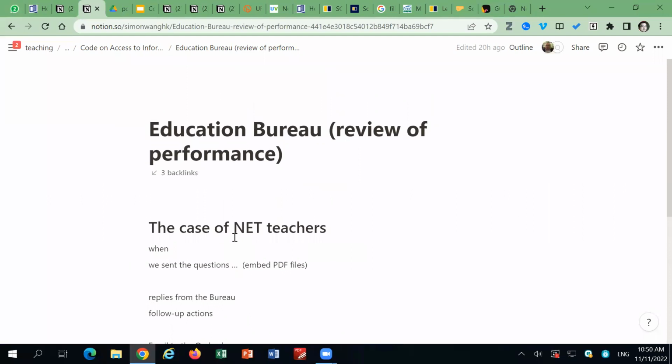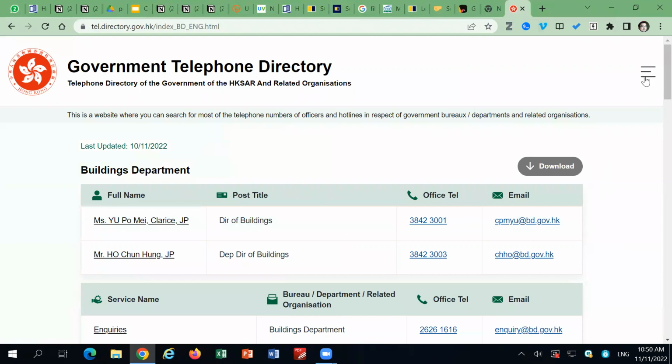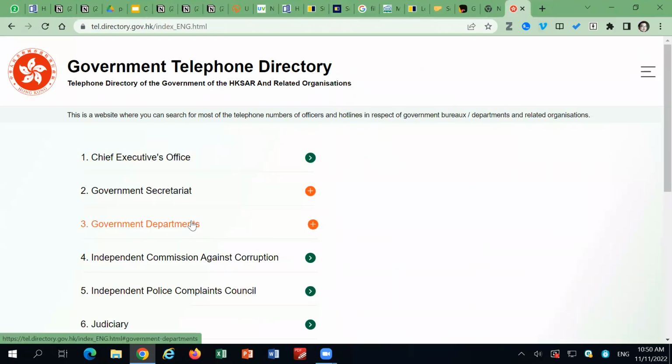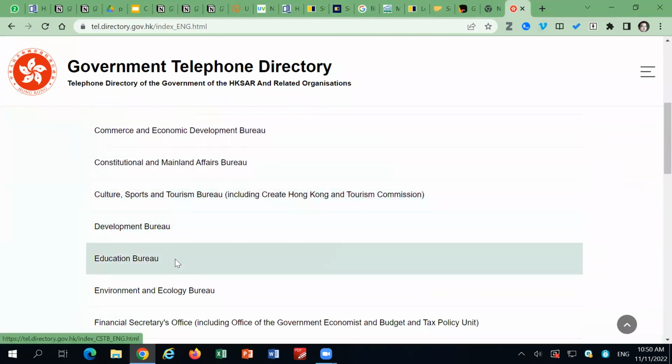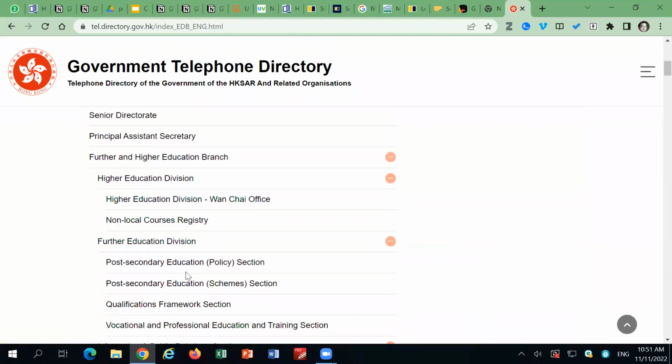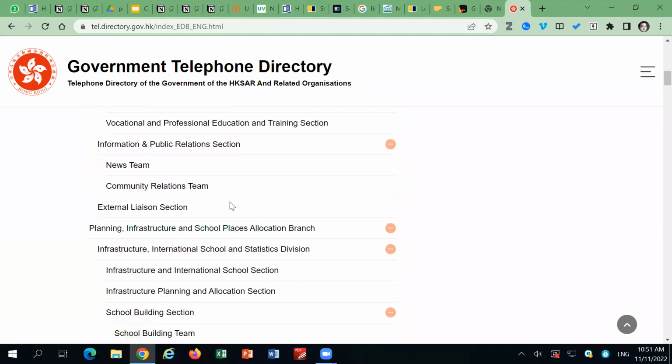One thing you need to remember is that the Education Bureau is a huge organization, so there are different teams, different sections. In fact, you can go to the government directory to see the whole hierarchy of the Education Bureau. So it might be we're just dealing with different sections. You see, there are all these different branches, under a branch there's a division, under a division there are sections and teams. So it can vary greatly from team to team, from section to section.